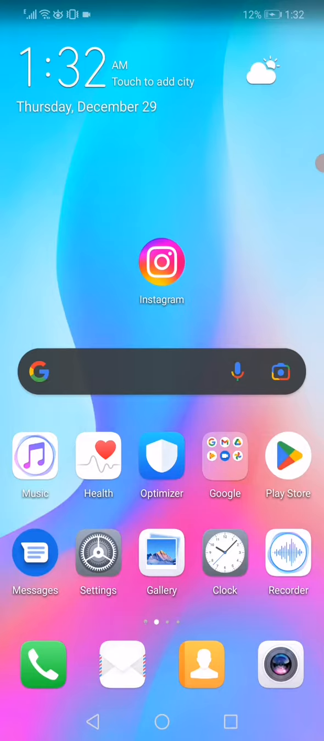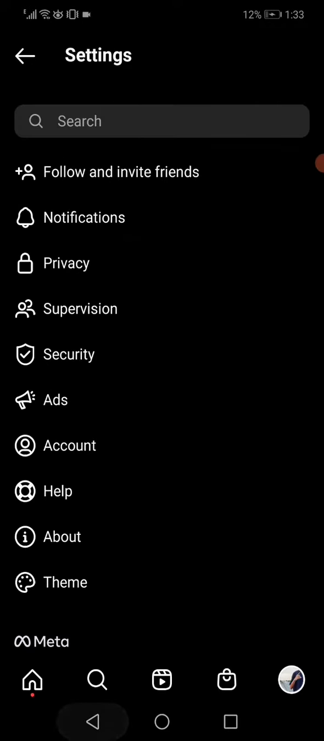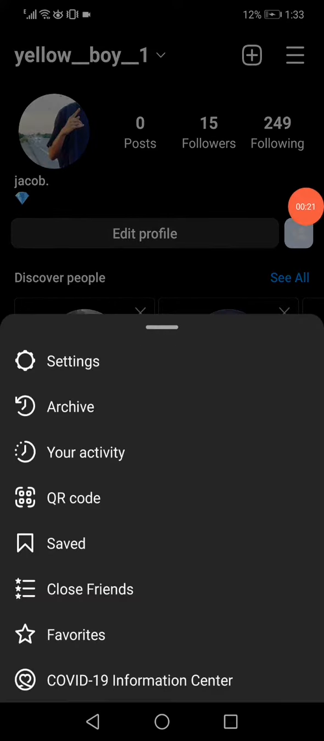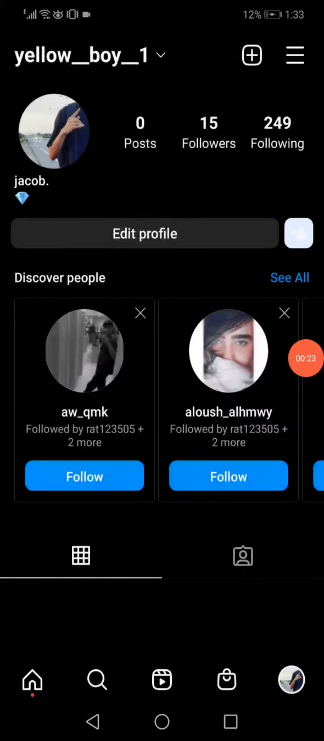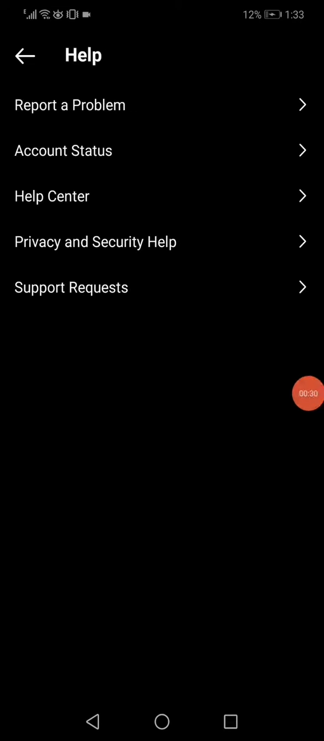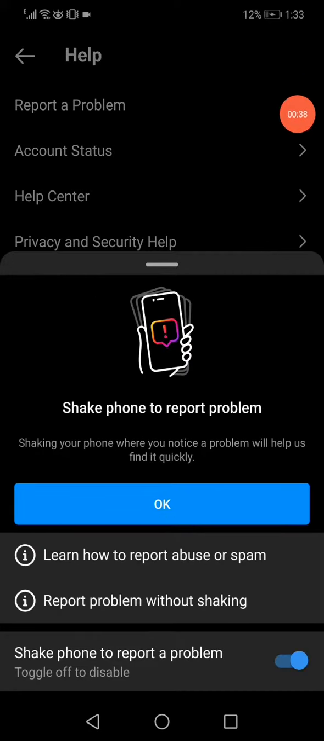First thing is open your Instagram, and then you need to go to your profile, go to the top corner, click on those three lines, click on the settings, and now you have to click on this help option. After you click on the help option, all you want to do is click on report a problem. Then go down, click on this option.